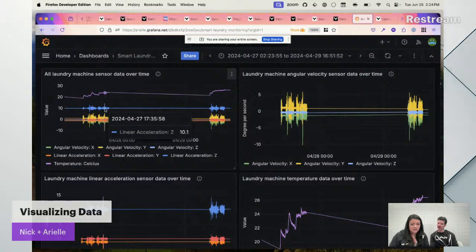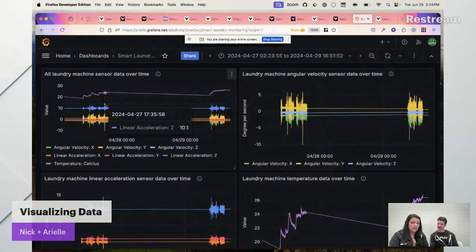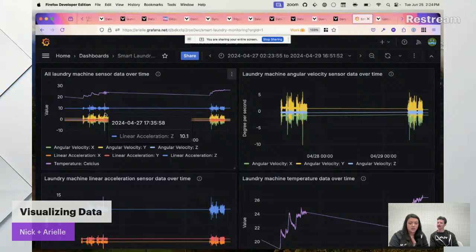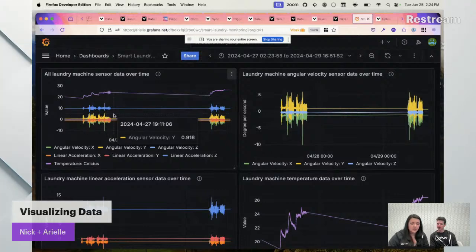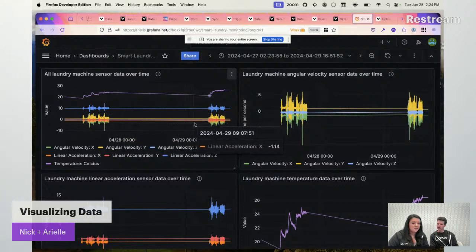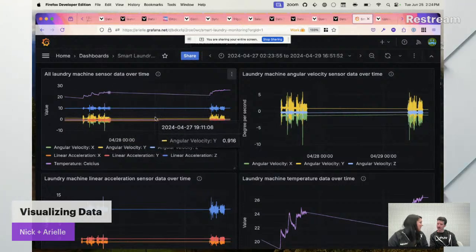You can detect, here's a spike here. And if we want to zoom in, we can actually view that number specifically on whatever graph we choose. And then we can see when the laundry comes to life.